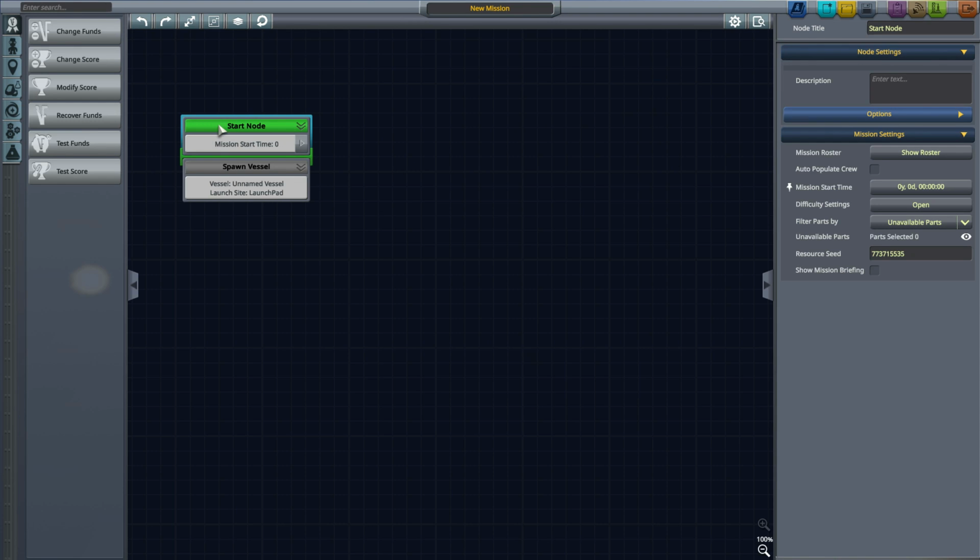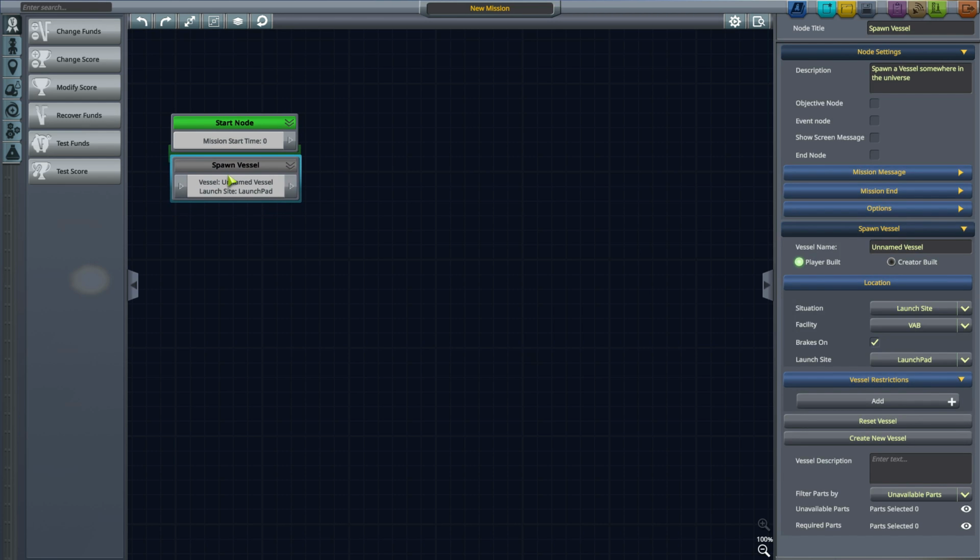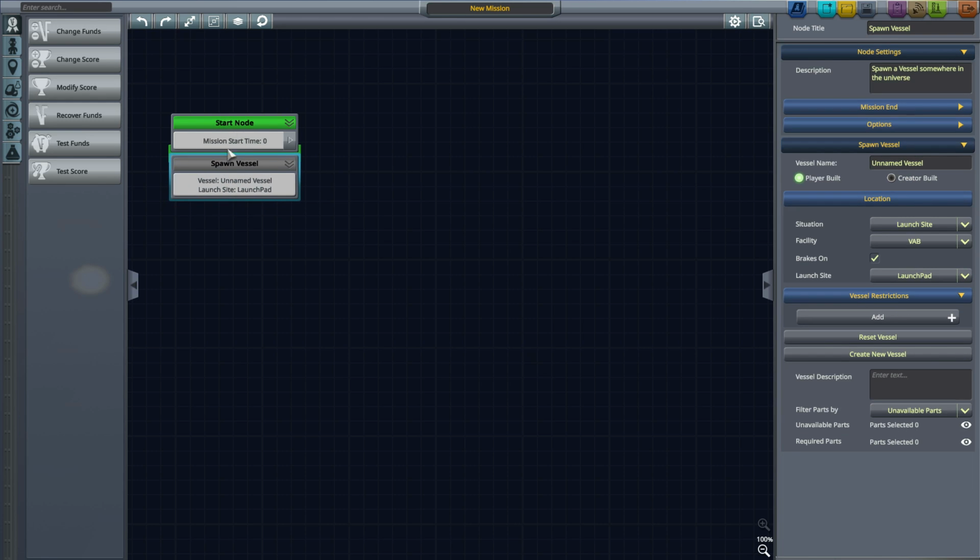Right, so the start node says, okay, mission start time 0, spawn a vessel, and here, as you can see, this feature means that it's docked. So these things will happen at the same time. So spawn a vessel at start. Right. So in our case, this will be a player controlled vessel. And we are going to keep it named unnamed vessel. That means it's player built. Player can choose if he's going to build it or not.